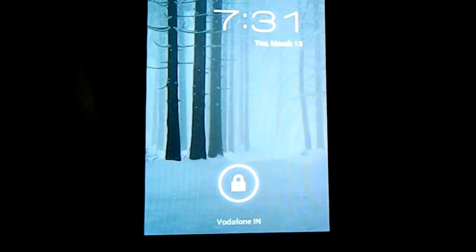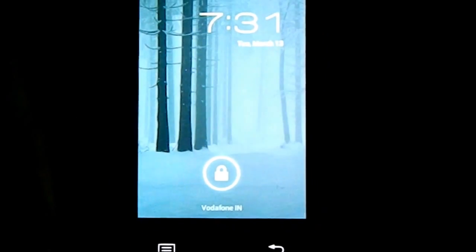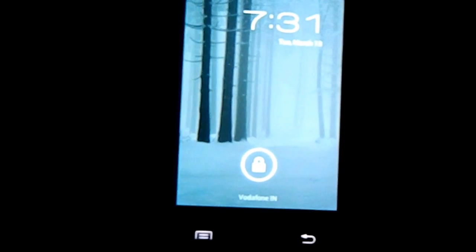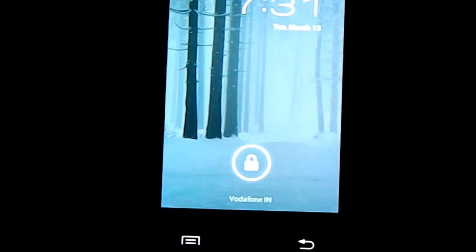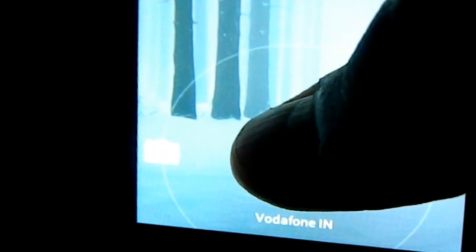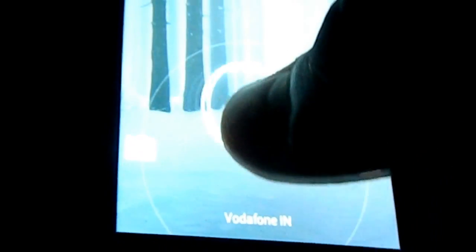Hello guys, welcome, and this is the review and overview of CyanogenMod 9 for Galaxy Ace. As you can see, the lock screen of CyanogenMod, or the Ice Cream Sandwich, is integrated. This is the lock screen. You can see both the camera and lock screen. So here it is. Let's unlock it.